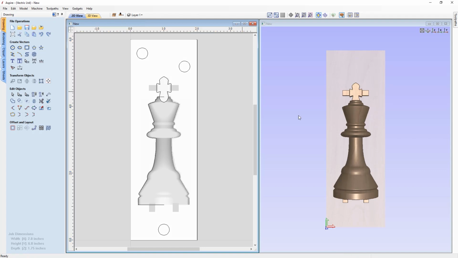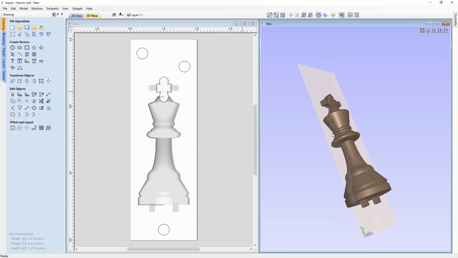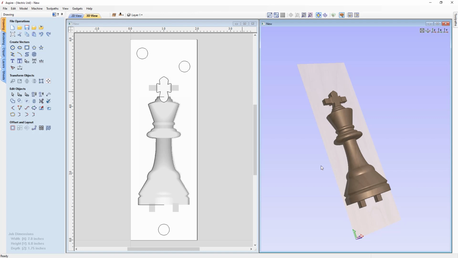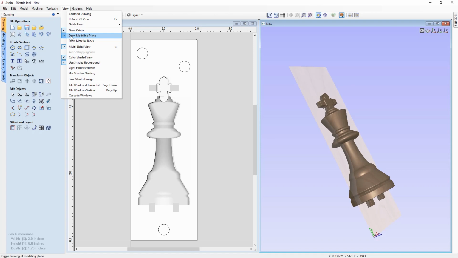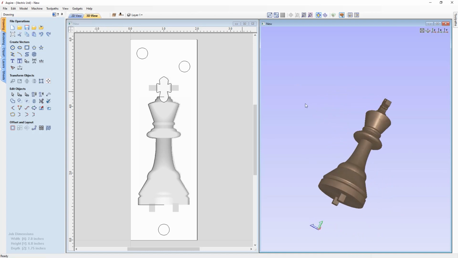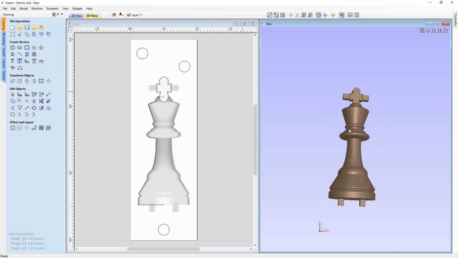Now, another thing that's kind of interesting is that we have turned on our double-sided view. So if we rotate our job, we can now see both sides of our chess piece, where before we could only see one. Now, if I wanted to get rid of this hazy modeling plane just to get a nice clear view, I can go up to View and turn off Draw Modeling Plane. And you'll see that I can see that full chess piece as it should look when it comes out of my material block in the end. Let's look straight back down on that again.